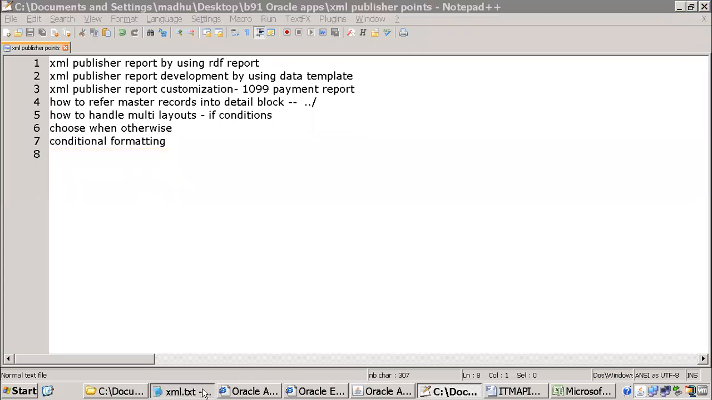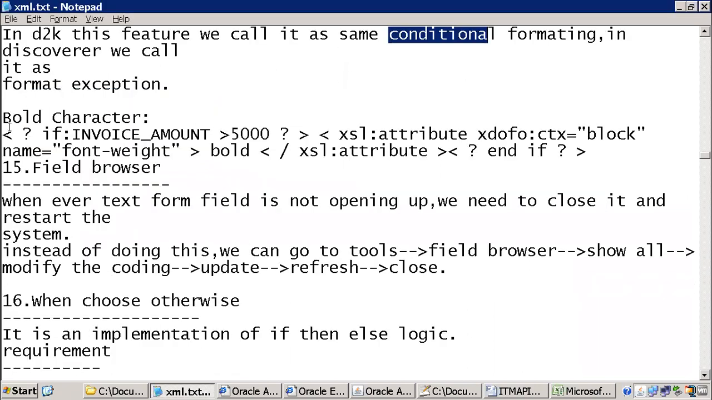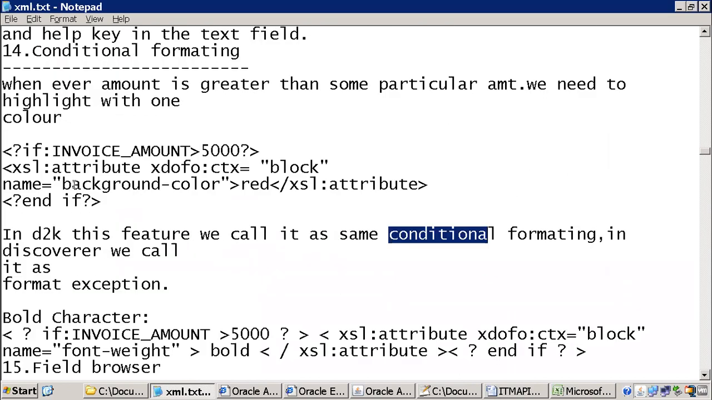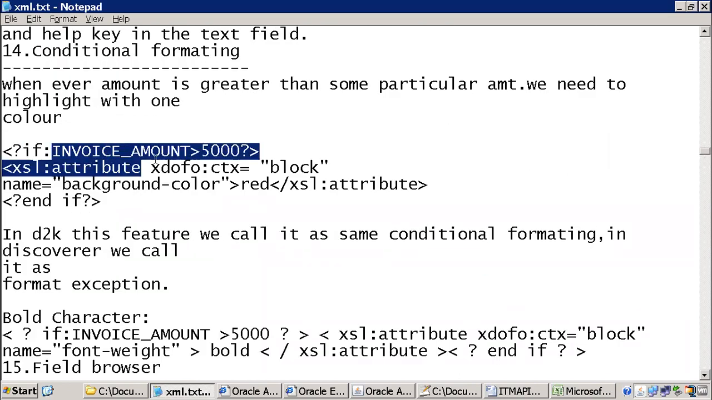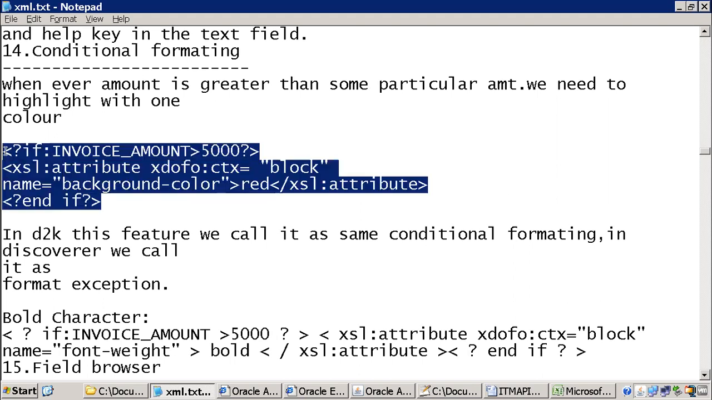For that there is a syntax here. Keep the syntaxes handy; we cannot remember all of this by heart. If your tag name is greater than the condition, this amount will be dynamic. XSL functions are there. XSLT is different, XSL is different, and XDO XSLT is different. These are all built-in functions given by Oracle. XSL attribute, XDO effects, the complete thing is just a syntax.